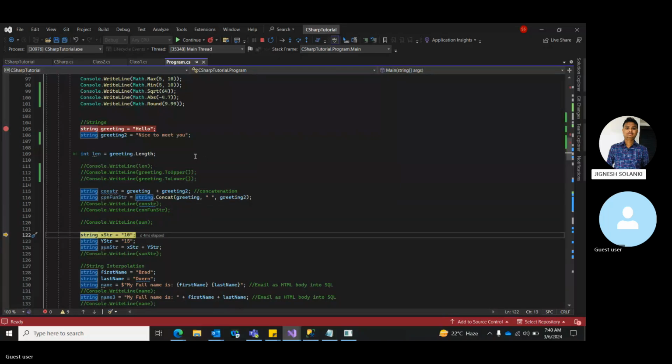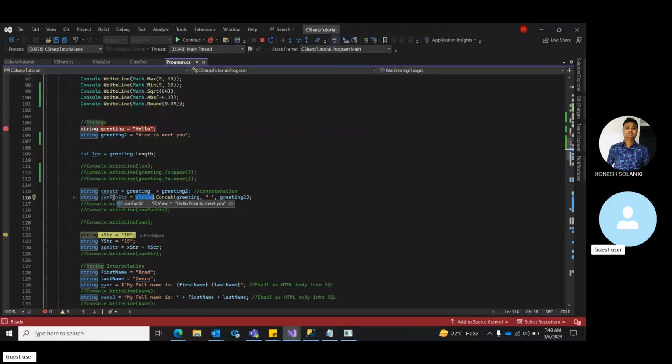And there is one more way to concatenate two strings, which is that string itself has the function string.concat. Give whatever you want to concat, separated by commas, and it will concat for you. Any questions on string.concat? It's just an inbuilt functionality that a string has.